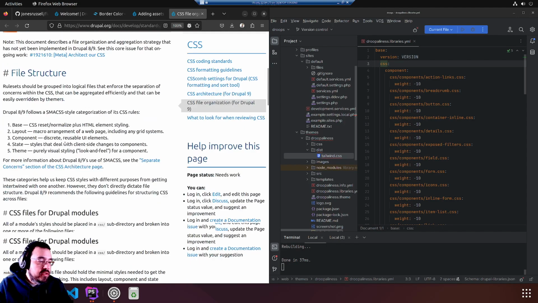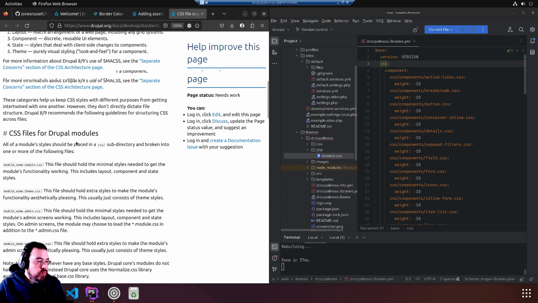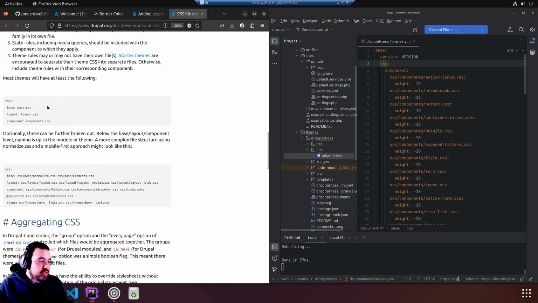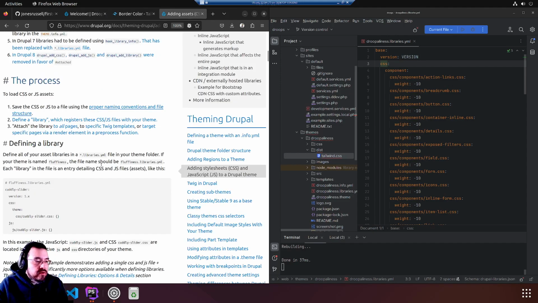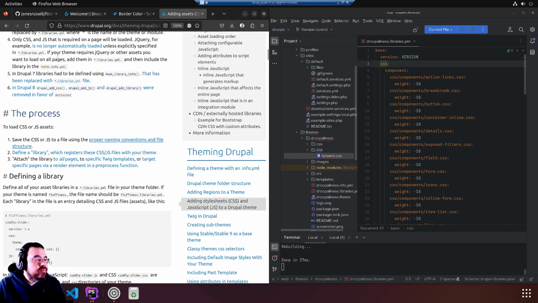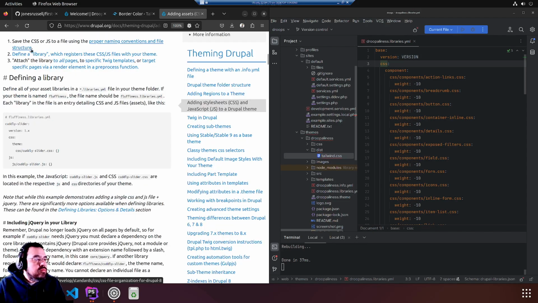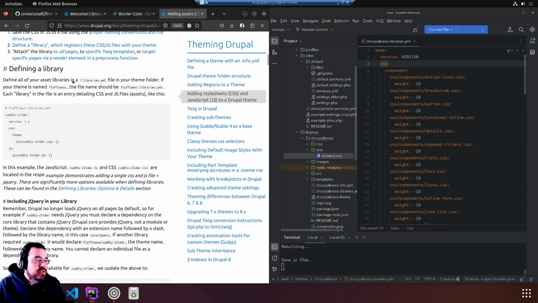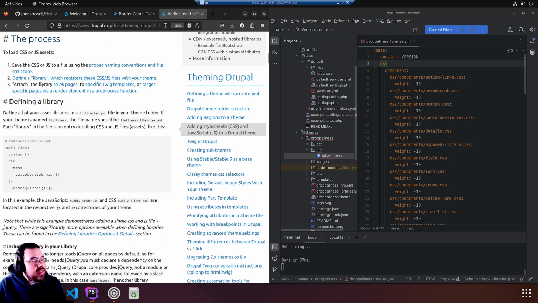For Drupal 9, hopefully it still applies, but you never know. I would hate to read this all and it doesn't apply anymore. I don't know if it does anymore. I'm just going to not read that. We're going to look at this and try to deduce it for ourselves. Define a library. Define a library which registers these CSS JS files with your theme. Defining a library, which just brings us down to right there. Attach the library to all pages or to specific pages.